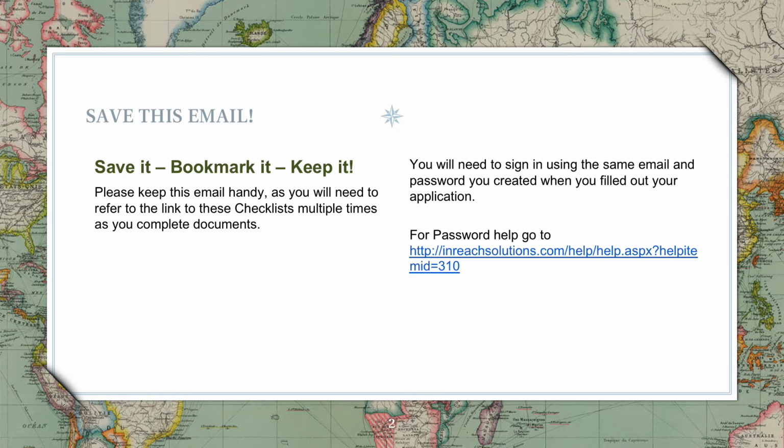When you received the orientation email, you probably noticed it had many links to additional information. I urge you to save this email, bookmark it, print it, or do whatever you need to do to keep it because you will be required to access the checklists as you complete your parent education and prepare your dossier, and may need to refer to some of the information. In order to access the checklists in our portal, you'll need to sign in using the same email and password you created when you filled out your application. There's a link posted here and in the email for password help should you require it.